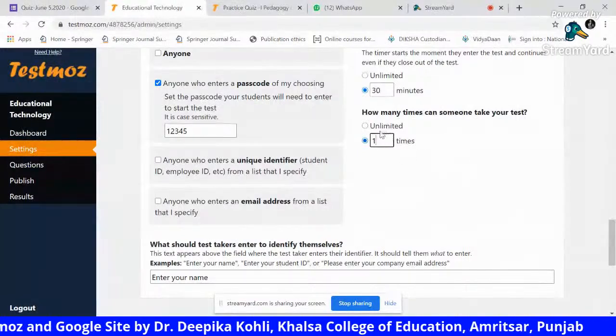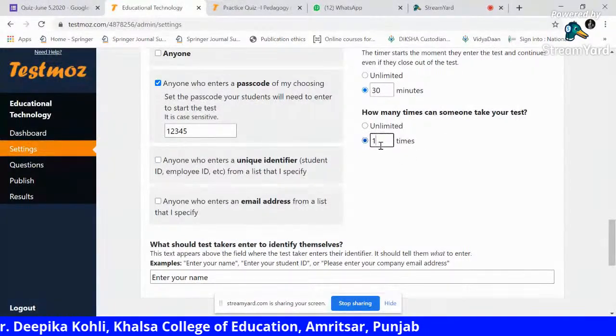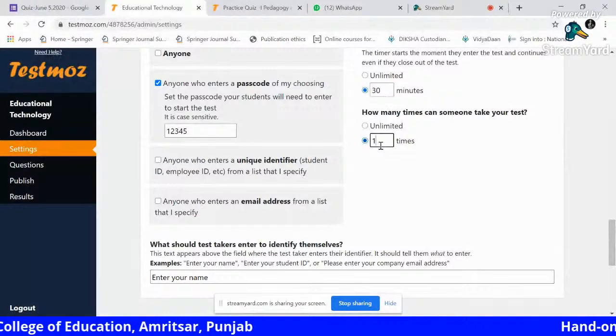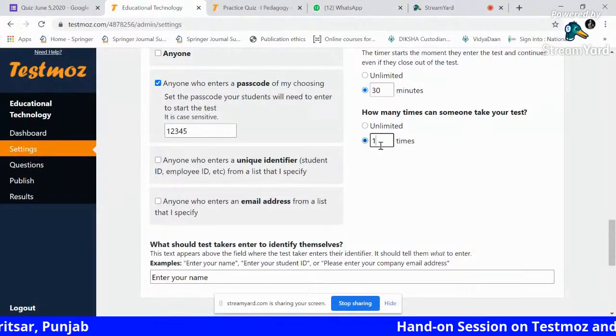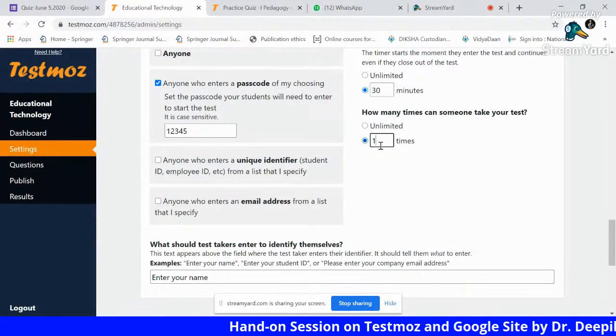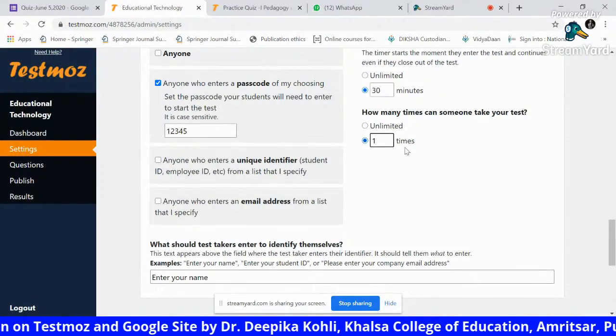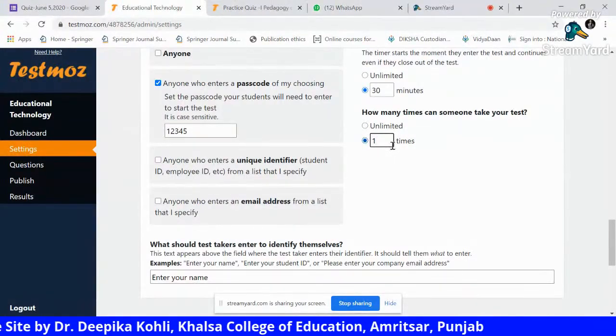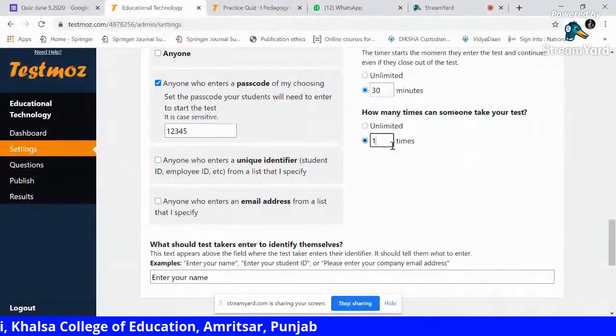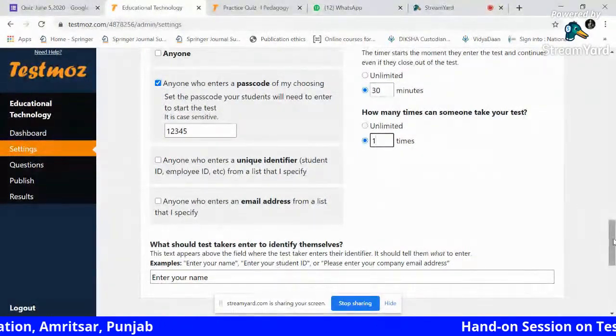If it's a general quiz or general test, or a diagnostic test where you just want to assess before learning, you can make it unlimited also, so they can improve upon it. If you are taking it for a summative assessment, then you have to click on one time.